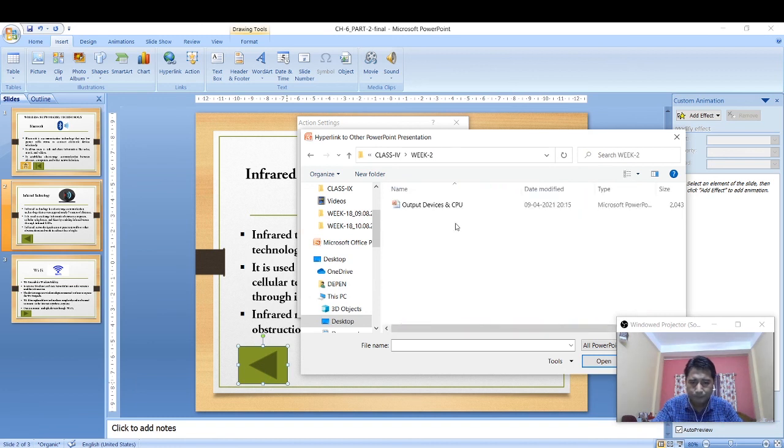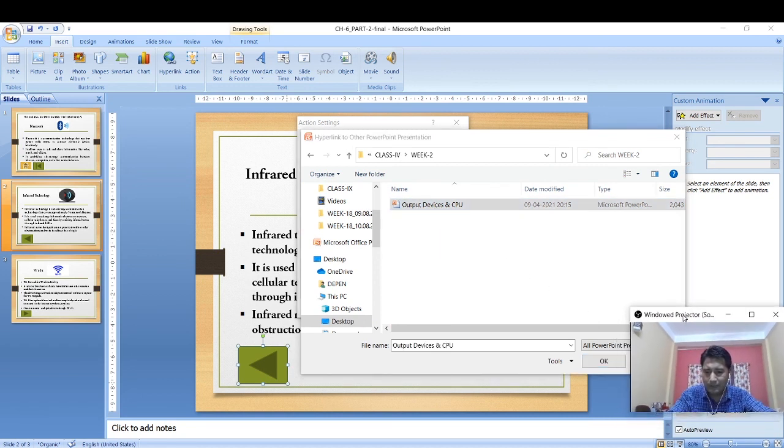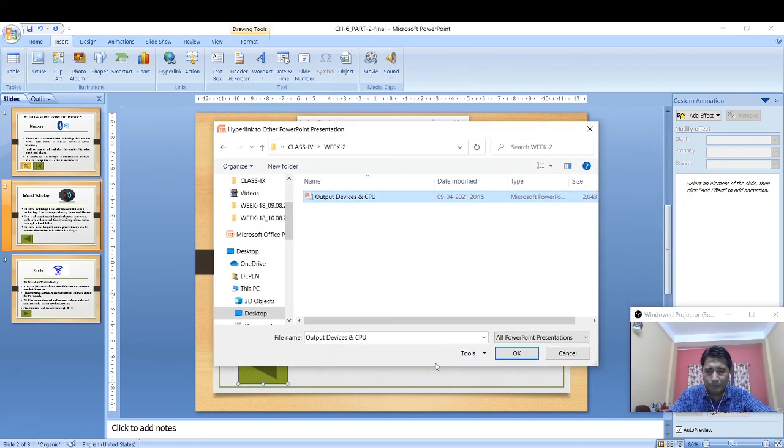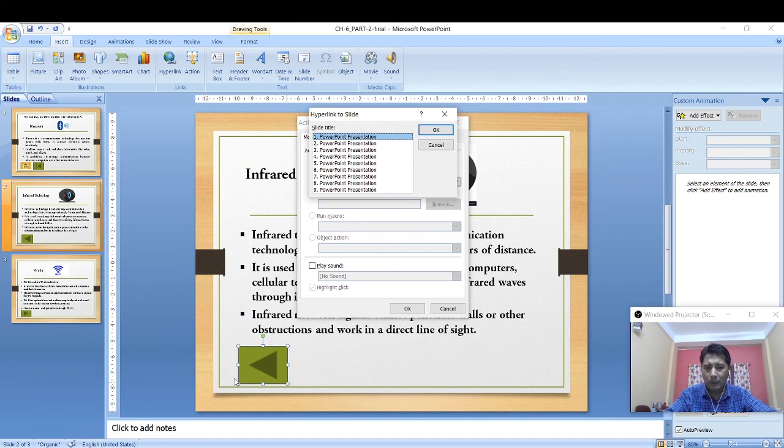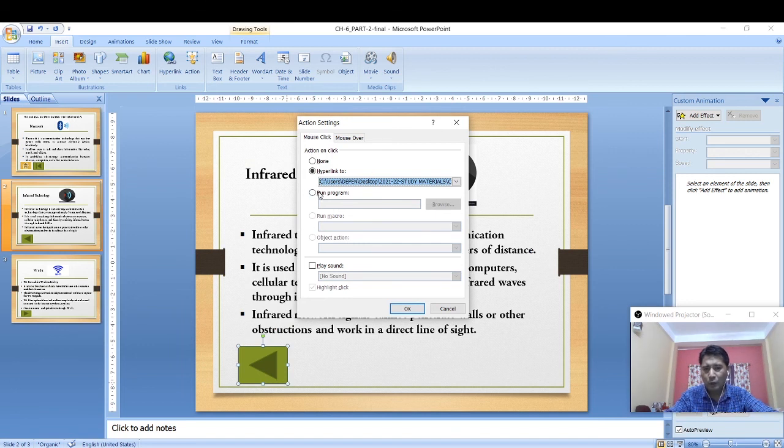Suppose I have one presentation here, output device and CPU. Let me select it. After selecting it, let me click on the OK button. So if I click on this action button, I'll be moving to that particular PowerPoint presentation.